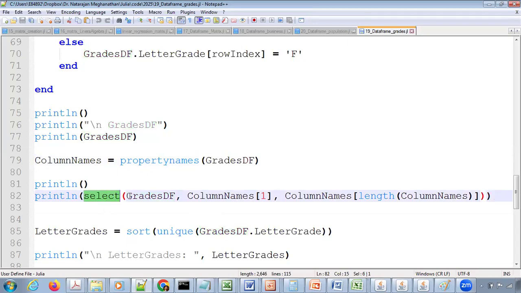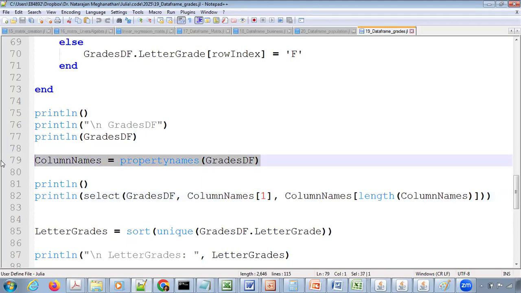So select, that's the keyword, the function name. And then you can pass the data frame object name, in this case grades df, and then the columns you want to look at. So the column names of one, so that's why I'm retrieving the column names. And you know the first column is the name of each student, and the last column by now will have the letter grade. And this is a vector, the propertynames function returns the column names as a vector.